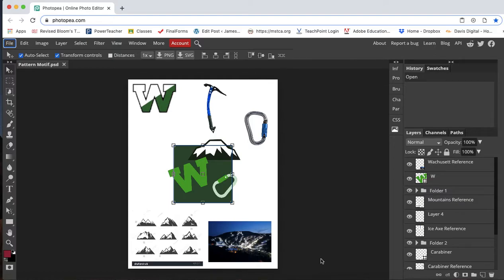Okay, this is the first of two videos in which I show you how to make a seamless repeating pattern design. In this first video, I'm going to be showing you how to do that in Photopea. I open up my pattern motif document. This is part one of the project where I've got my background color and I've got three motifs here.